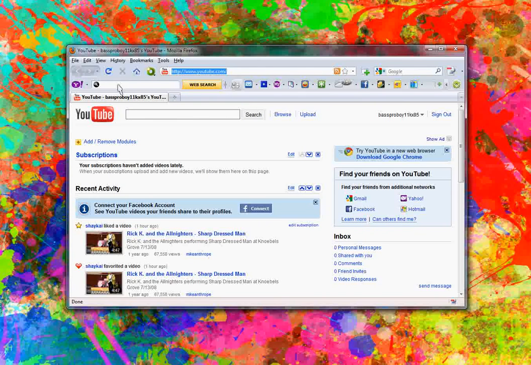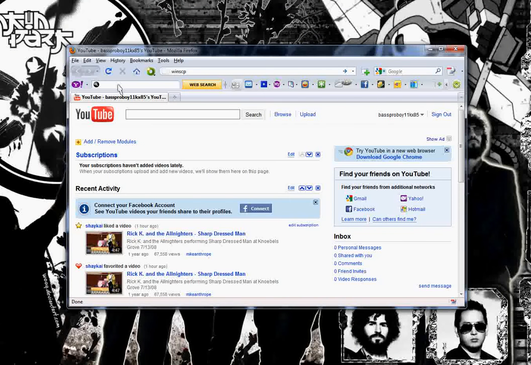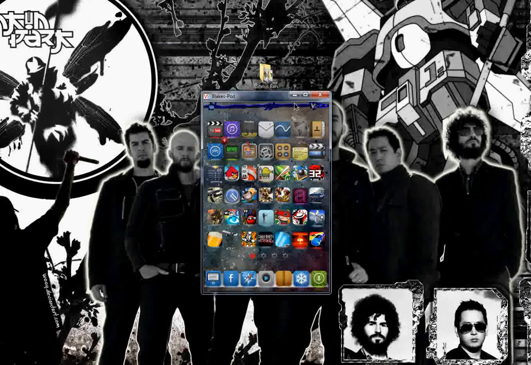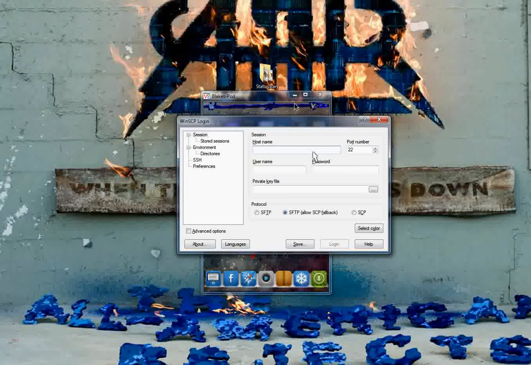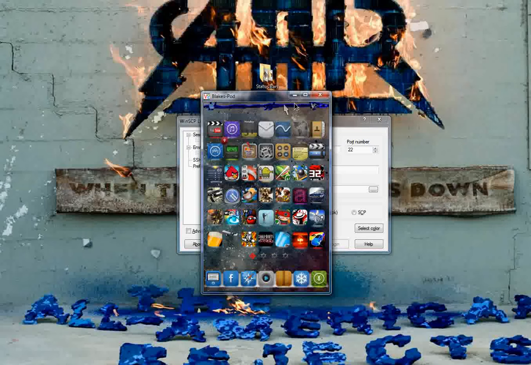You want to go to WinSCP. Or wait, no, I'll just give you a link to the download for WinSCP. Once you download it, it will look like this. For host name, you want to type your Wi-Fi address, which is on here, or your IP address.